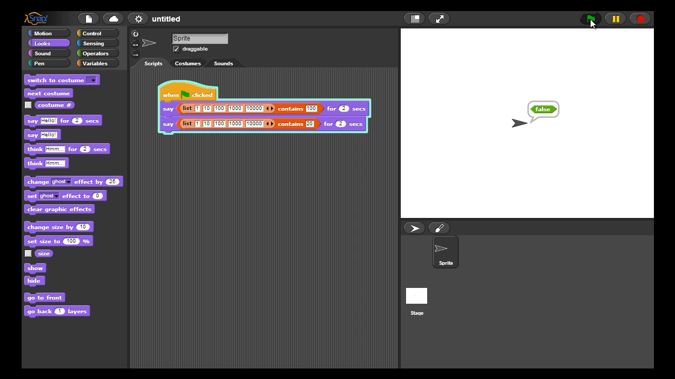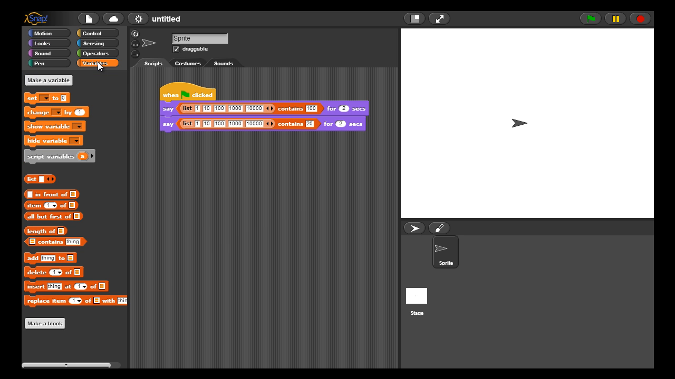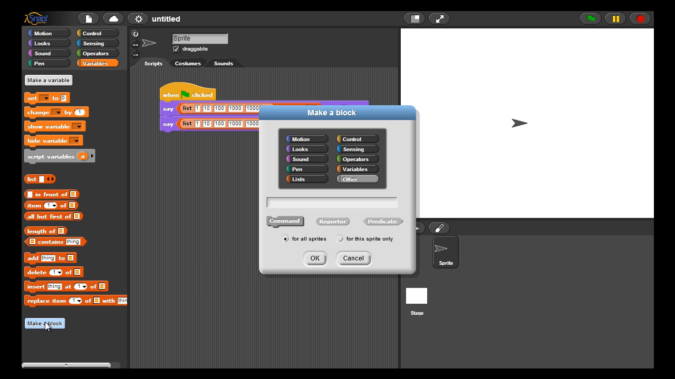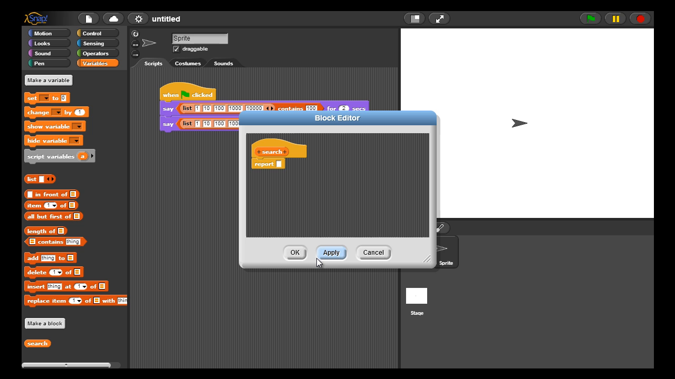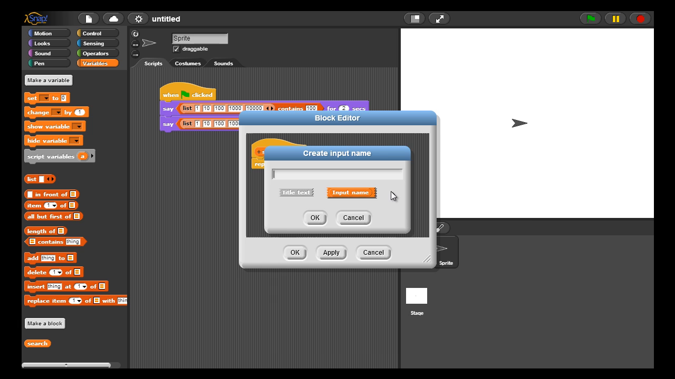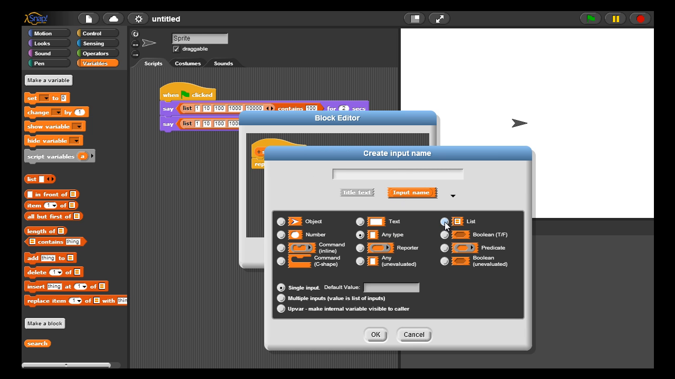The thing about contains, though, is it just returns the predicate whether or not something is contained inside of a list. It might be useful to actually know the location of where the element I'm looking for can be found in the list. That is, I can return the index of the first place where I found a certain number. So let's create a new block of our own called search. That will be a reporter, and it will report back the index location of the first occurrence that a thing appears in the list. So the input will be twofold.